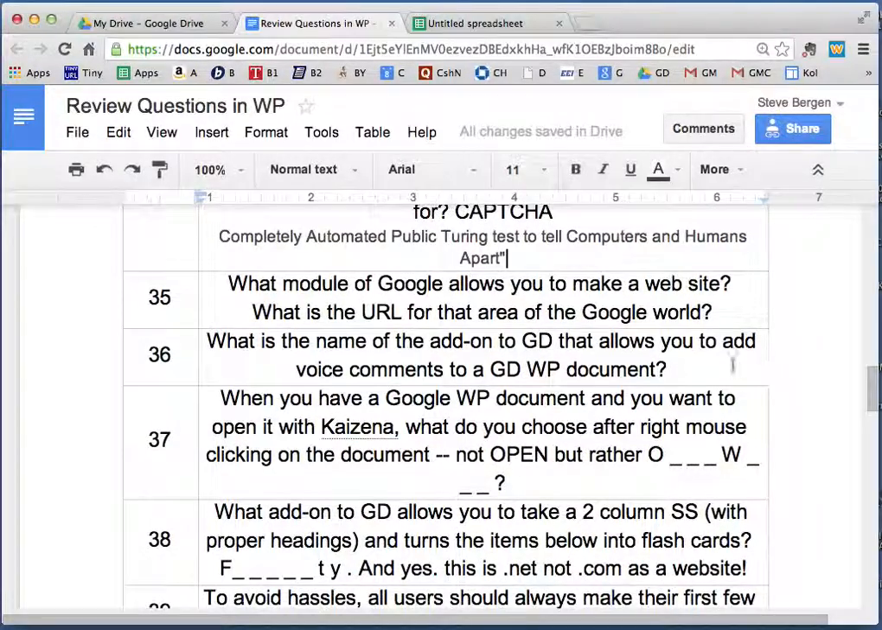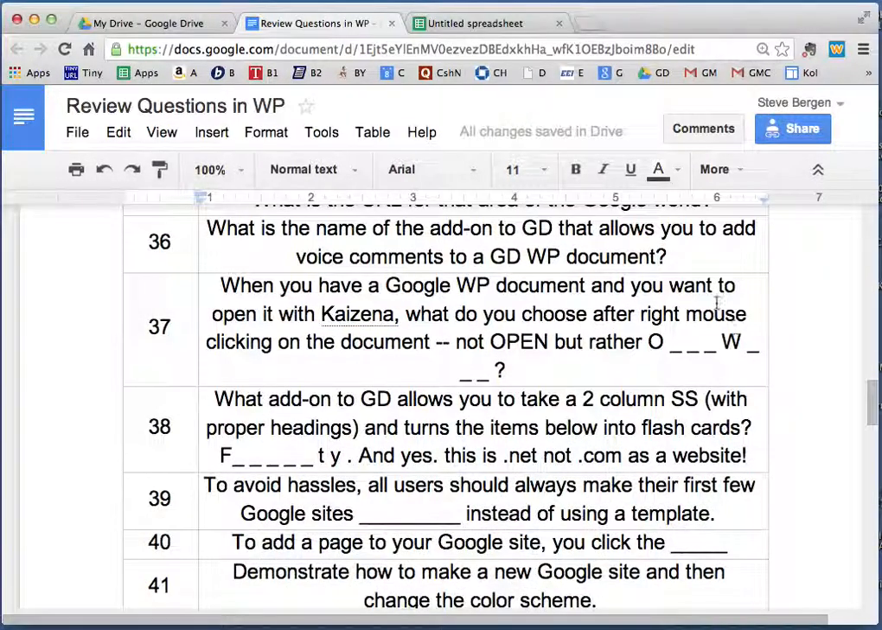Okay, what's the name of the add-on to Google Drive that allows you to add voice comments to a Google Drive word processing document? The answer is Kaizena. We did something pretty thoroughly with that in our course, and I know a number of you got pretty excited and interested in that. When you have a Google Drive word processing document and you want to open with Kaizena, what do you choose after right mouse clicking? Not open, but open with. You don't need an example. That's a quick, easy answer.